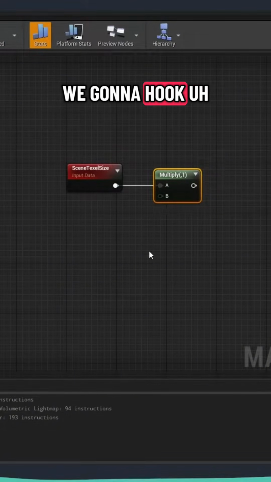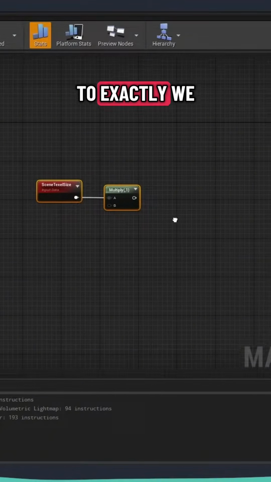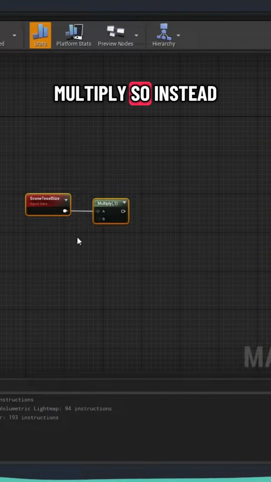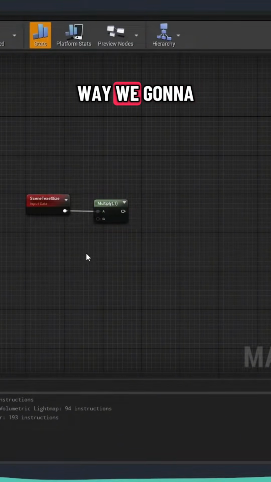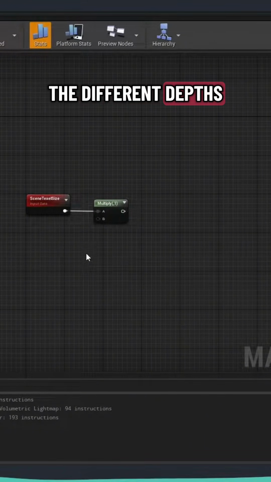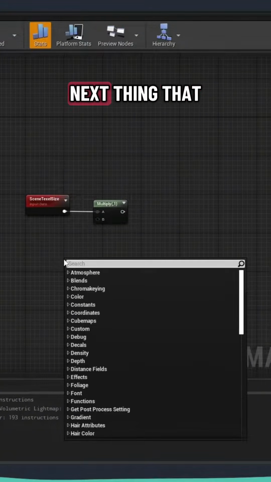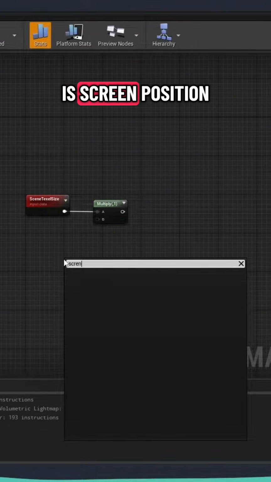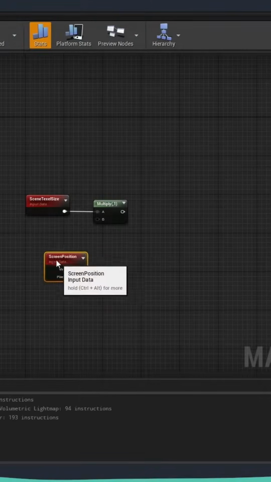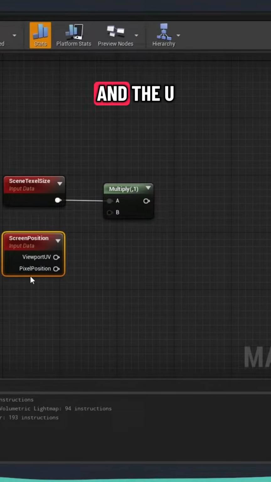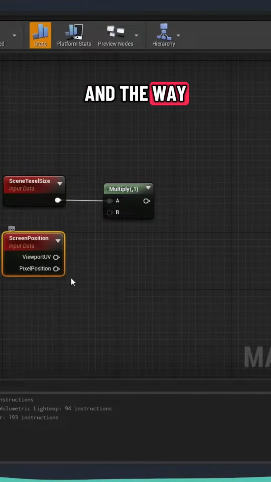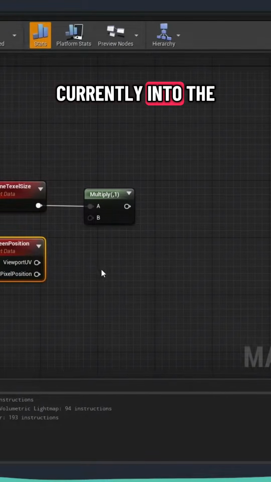In a second, we're gonna hook the output to exactly what we're gonna multiply it with. So instead of a parameter, we're gonna be using offset, and this way we're gonna have a different type of values for the different depths that we have in the scene. Next thing that we're gonna take is screen position. This is an important one because we're gonna take the viewport and the UVs from the viewport, and the way that we are looking at the moment into the scene.